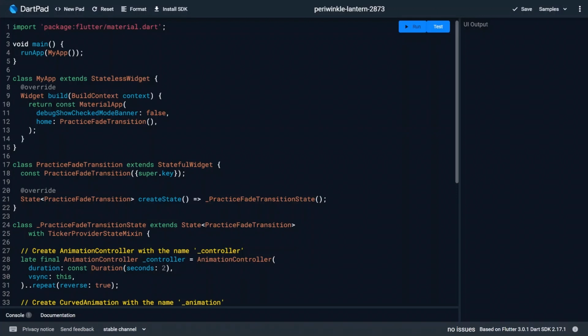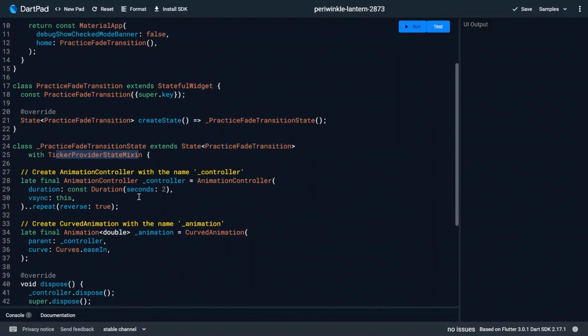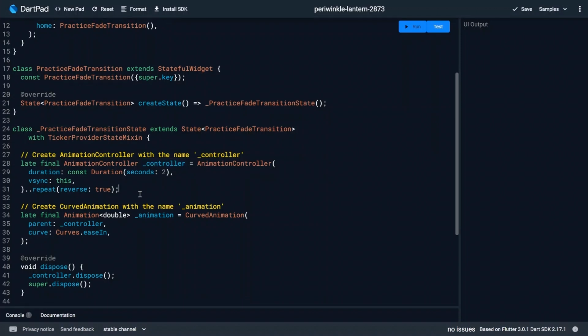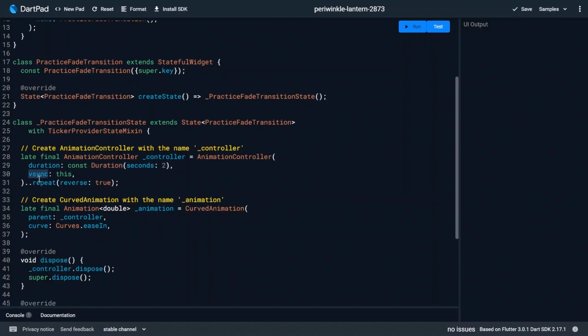First, you have to extend your class with TickerProviderStateMixin, like here. And then, we're going to create an animation controller variable named controller, like here. This time, we're going to initialize this variable at creation, and we're going to set the duration as 2 seconds with VSync, like here. As a reminder, VSync is an essential part of animation for optimization and checking animation time.